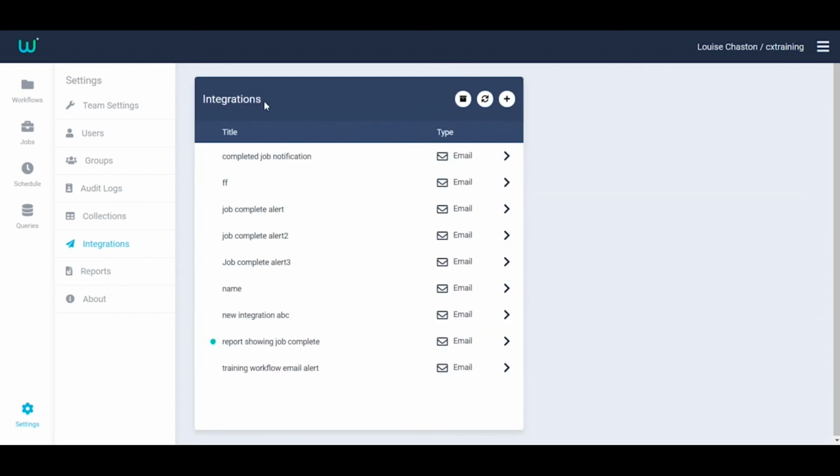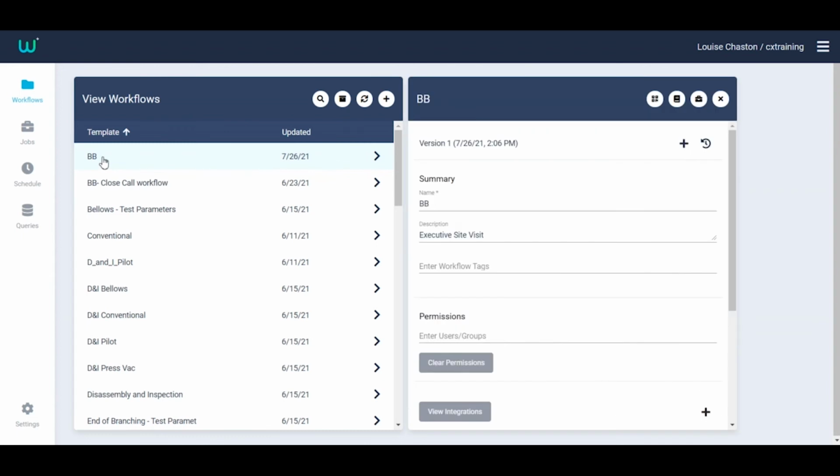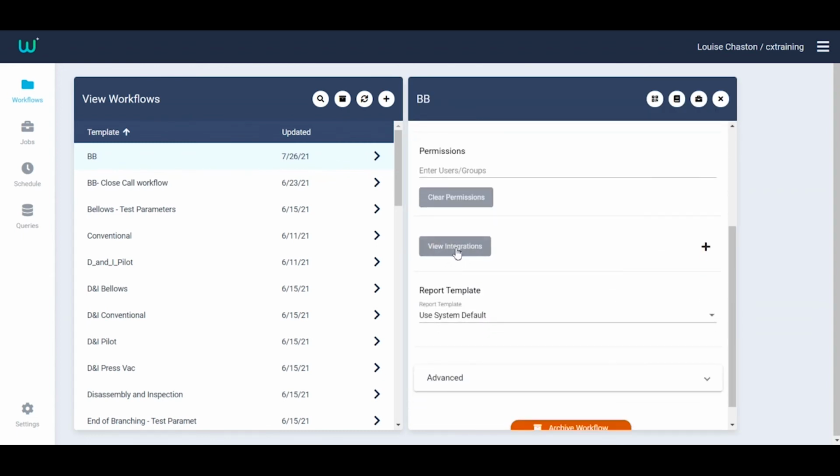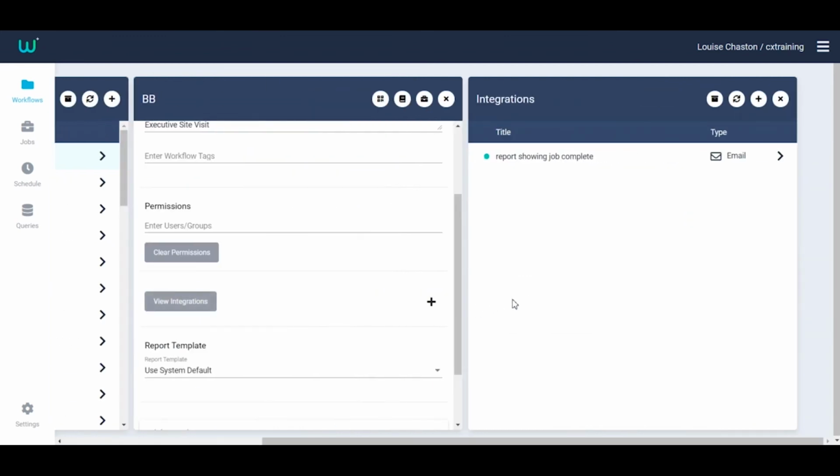Integrations can also be viewed via the relevant workflow. If you go to the Workflows panel on the left-hand side and select the workflow, this will open up the workflow panel, and then you would choose View Integrations. Here you can see the report showing Job Complete integration which we've just set up.